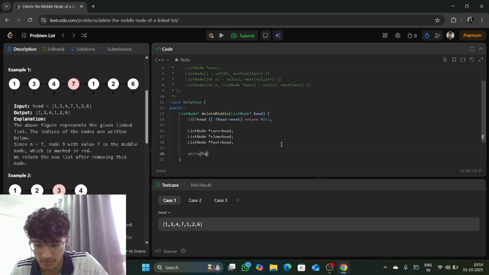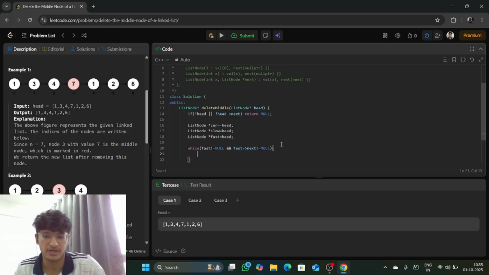So while fast is not equal to null, we are writing this because we have to traverse until the last element of the linked list, and while next of the fast is not equal to null. We are writing this because this condition ensures that our fast pointer moves 2 steps easily. So firstly we will store the value of the slow pointer in current.